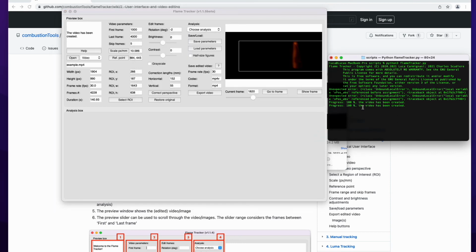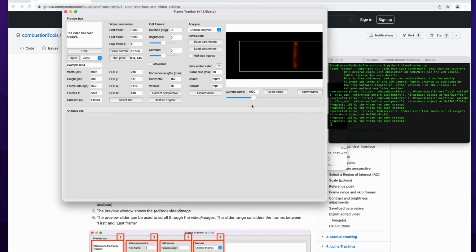So far, I have only considered the example video, but with the flame tracker I can open images as well. In the examples folder, there are a few pictures from a smoldering experiment of wooden samples. To open the images, I need to select the relative option from the drop-down menu before clicking on the Open button.